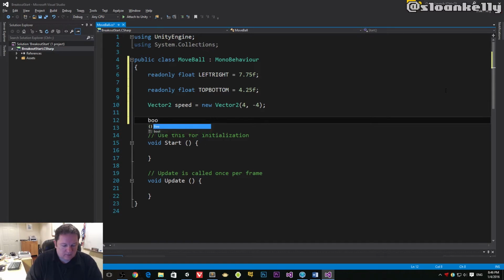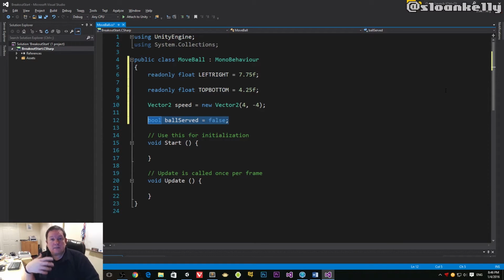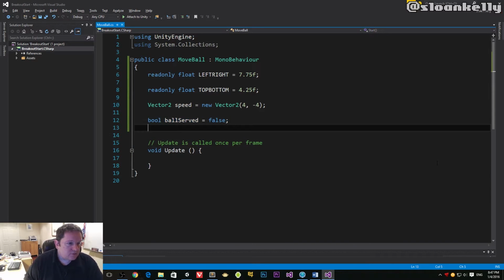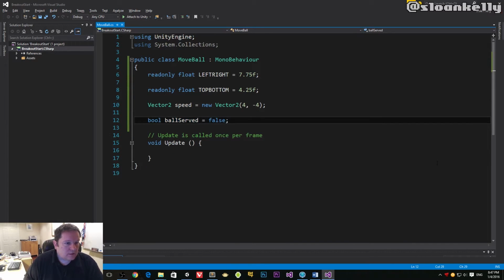And we have a variable here called ball served, and this is currently set to false because we don't actually want to move the ball unless the player has hit the fire button. Now by default the first fire button is the left control key, or it is the left mouse button on the mouse.